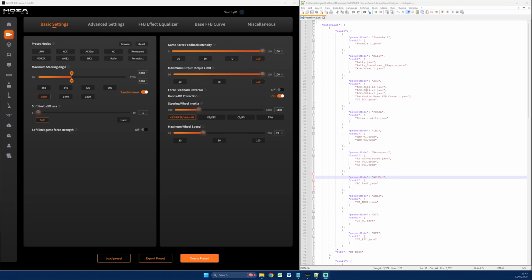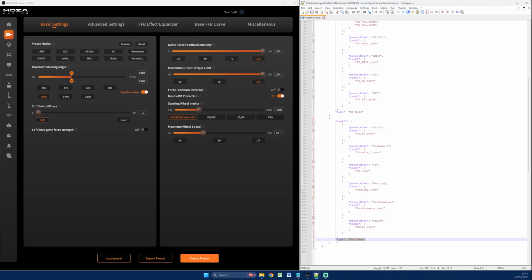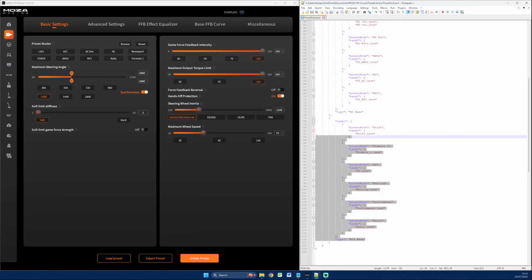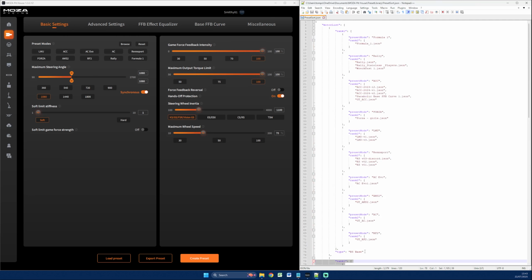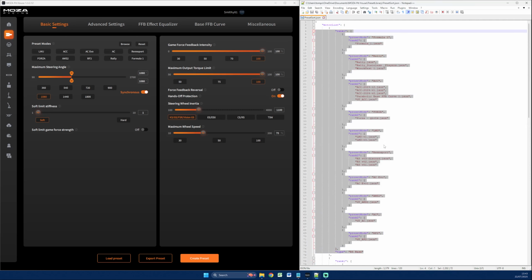And just a quick final note on the preset sort JSON file. I seem to have an extra one down here for an R16 wheelbase, which I don't own. So don't worry about that. Just worry about the wheelbase you have got and everything relevant to that one.